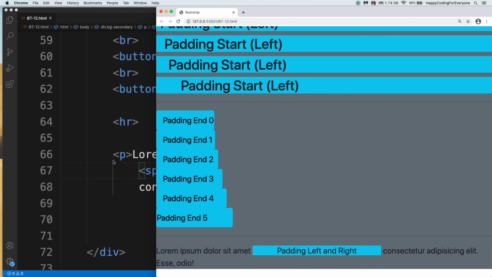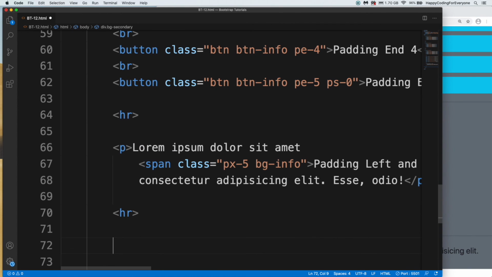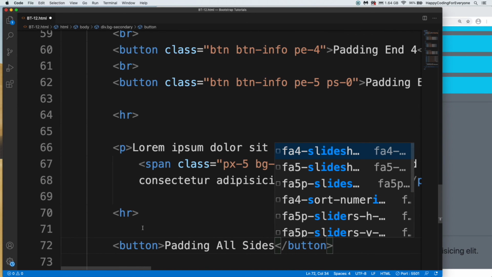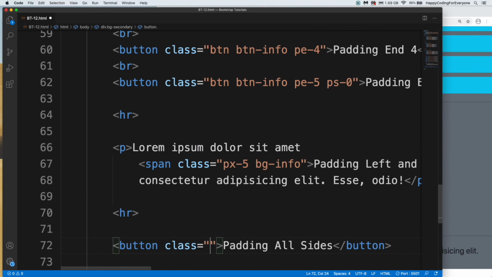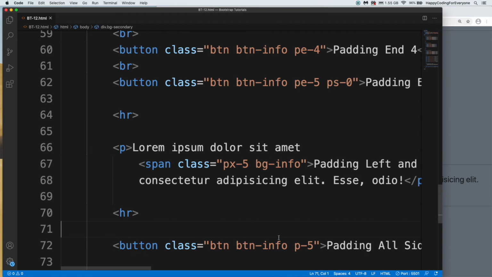Lastly, I want to show adding padding for all sides. Let me put another HR here and I want to create another button, heading all sides, and let's add the class name btn btn-info p-5. Let's save it and have a look at it. You see, guys, we added padding on all sides equally by using p-5.